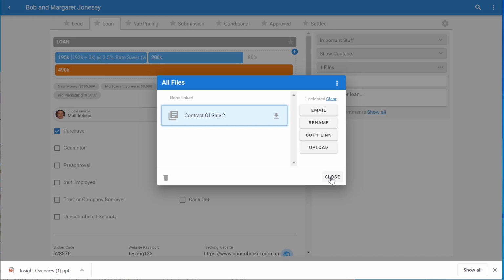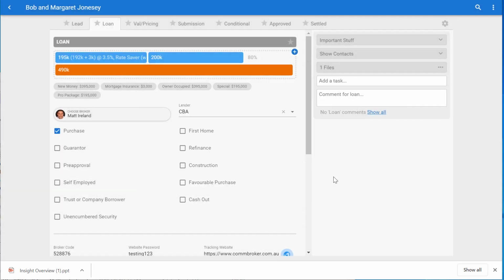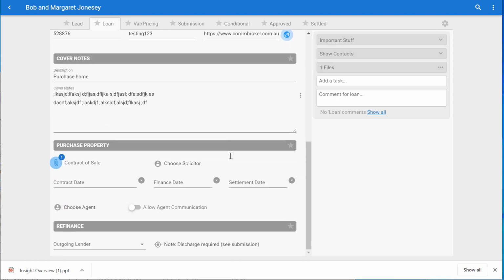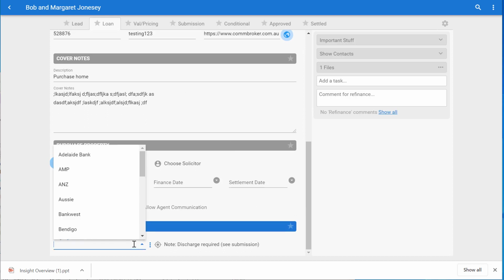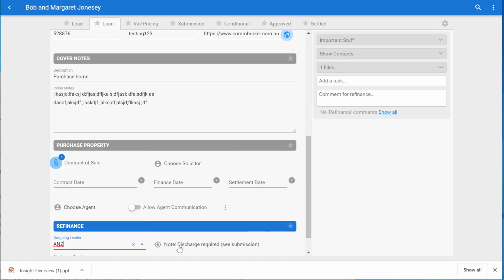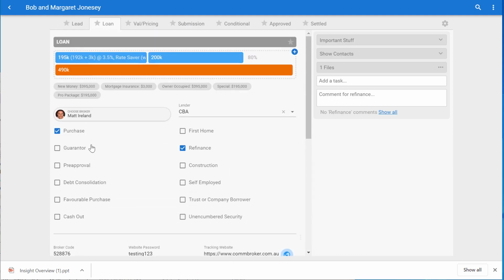I'm going to close that back off, and obviously if you tick on refinance, you'll get some extra stuff down here for who the outbound lender is, and that will set up a discharge that appears at the submission stage. So the next tab that we're interested in is the actual submission, and so this is really just getting the structure right and describing what the loan is.